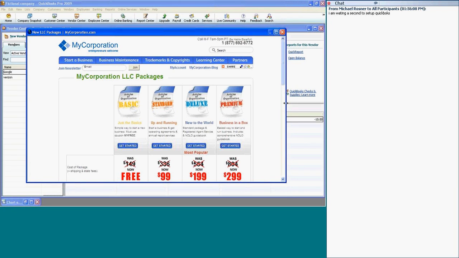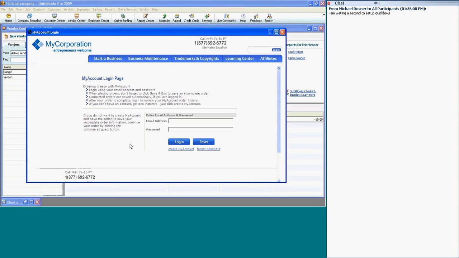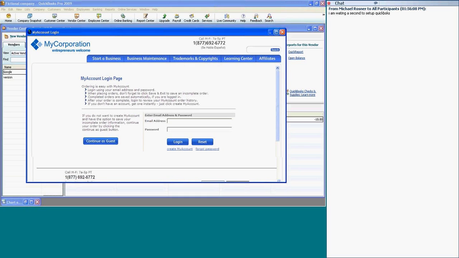So the idea over here, and this is what we call the Intuit services, is that we are going to take the articles of organization, the basic one, which is called MyFree. Normally $149. Now we're getting it for free. So now, over there, my account login page. And so, continue as a guest in this case.